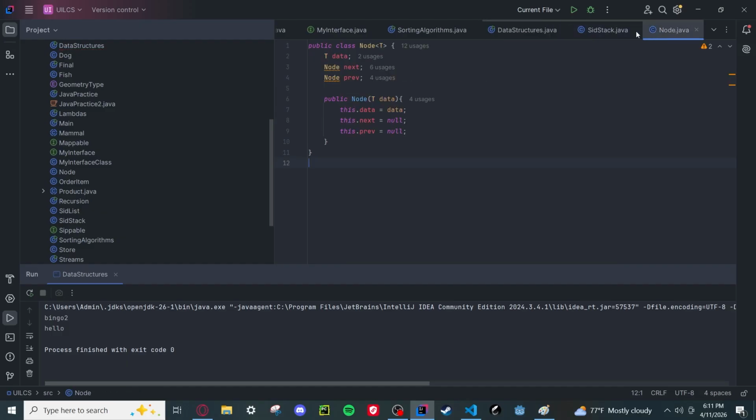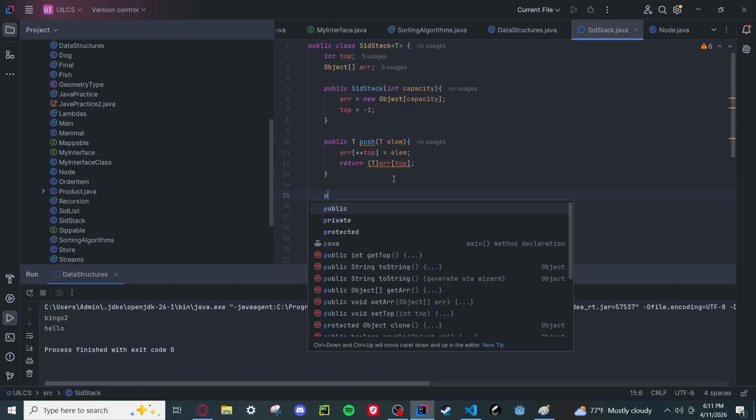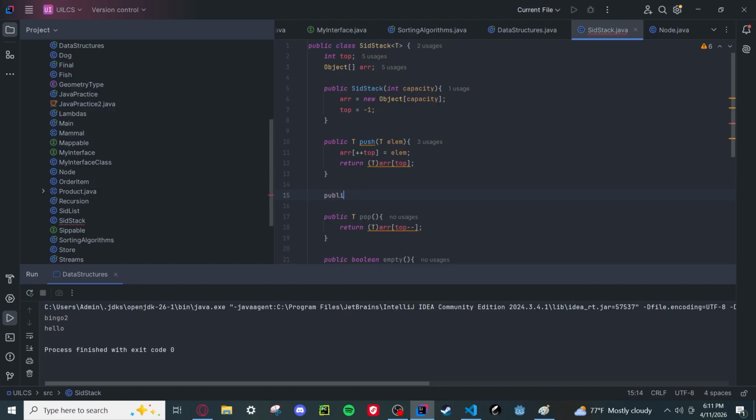Ooh, I forgot a method. Oh, I'm so silly. I forgot the peek method. Public peek. I want to write it after pop.